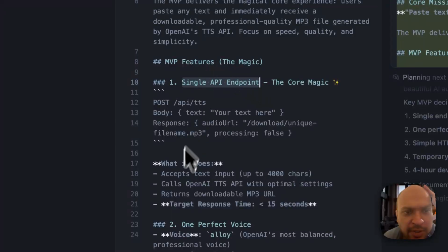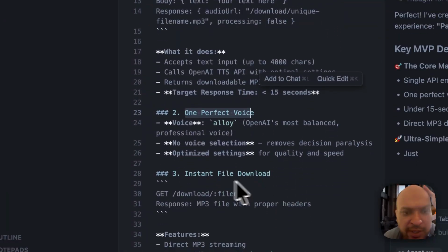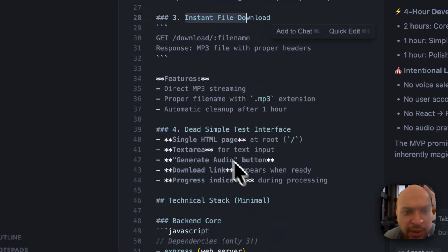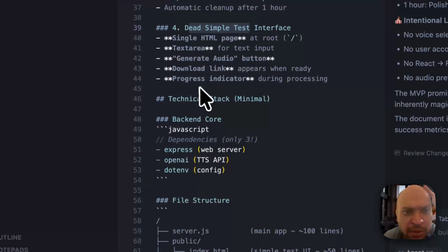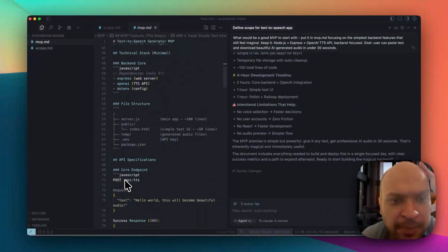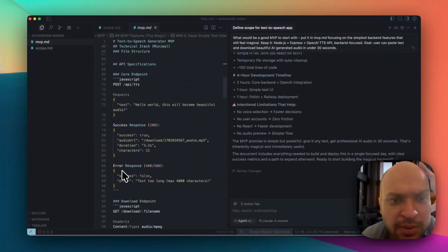Let's say MVP. So basically, we have a single MVP feature set. We're going to use only one voice in the MVP. That's fine. Instant file download, that's great. Dead simple interface, a single page. Backend core, file structure, specifications, request, response, error response.